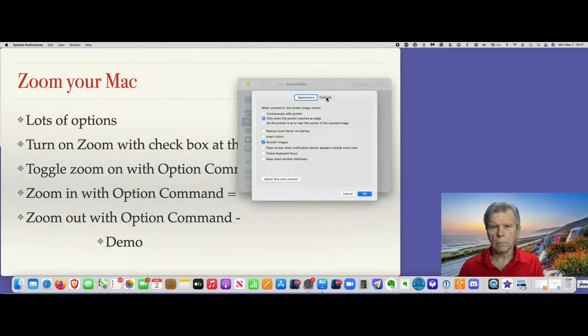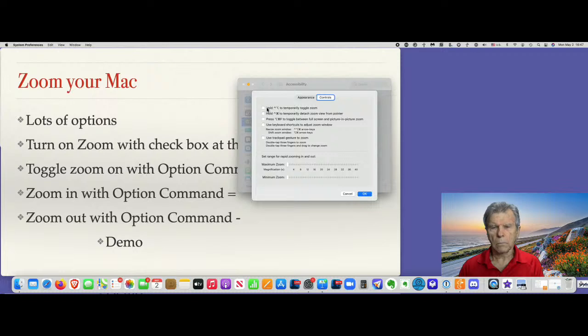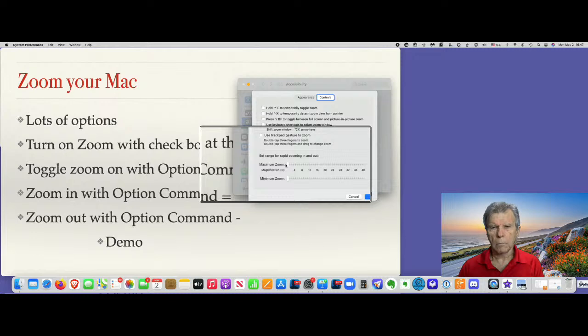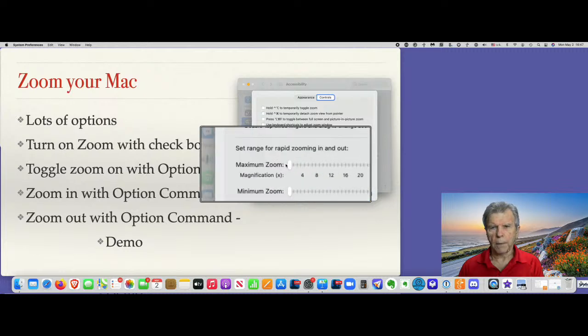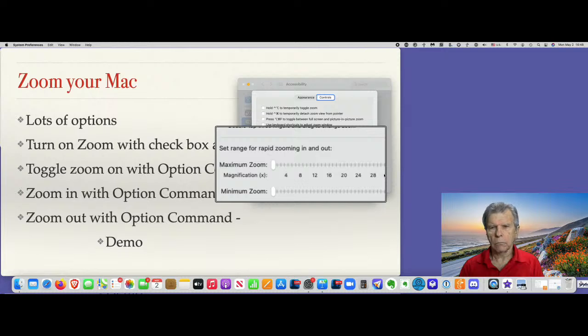Then under Controls, we have some more choices with check boxes this time. So you can look at those, and then at the bottom here, if we hit Option Command equals to turn on zoom again, and then we hold down Control and zoom in. Should have been Option Command 8. And then we hit the right side of the picture in picture.